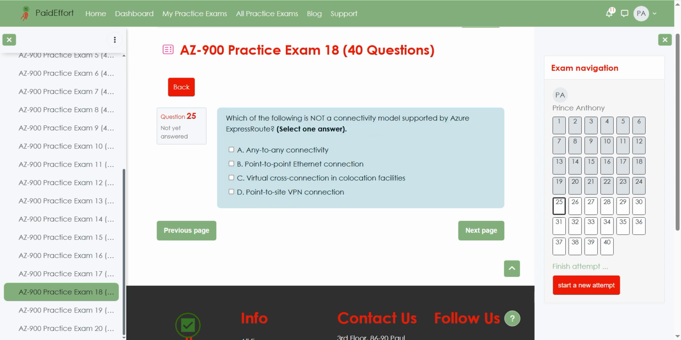Which of the following is not a connectivity model supported by Azure ExpressRoute? Select one answer. A, any-to-any connectivity, B, point-to-point Ethernet connection, C, virtual cross-connection in colocation facilities, D, point-to-site VPN connection. The correct answer is D, point-to-site VPN connection. Let's walk through the explanation.